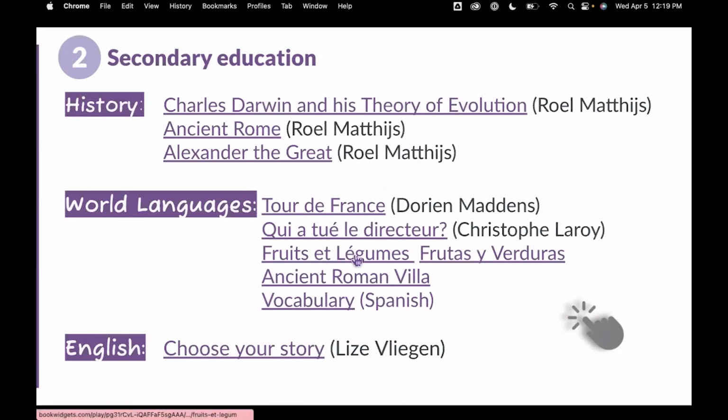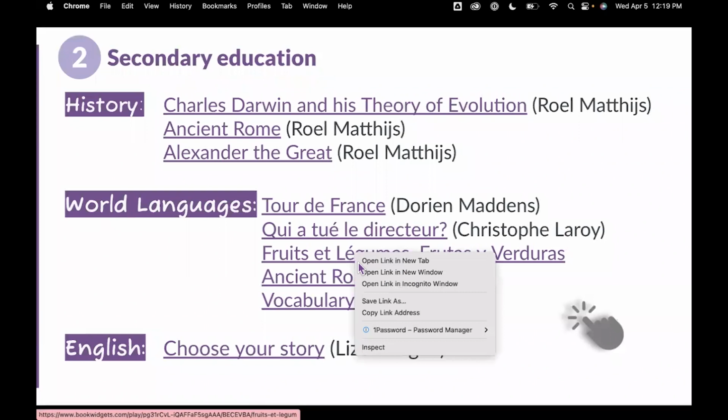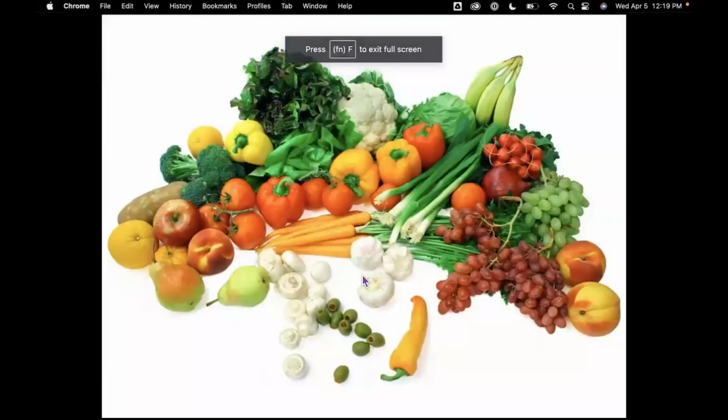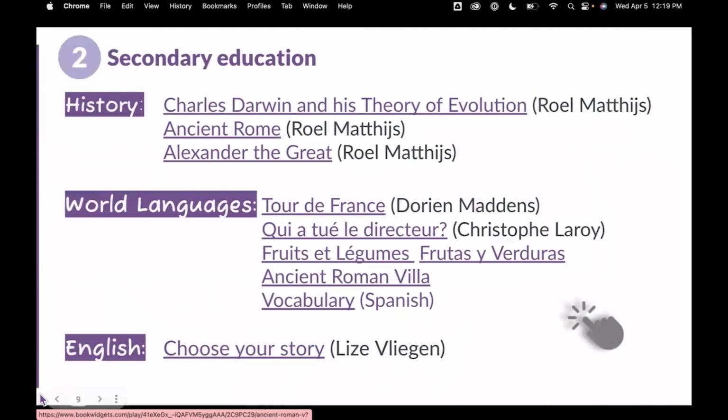Here I have the same activity, and the reason that I'm going to show you the same activity is because I want to remind you that once you've created an activity, it's super easy to duplicate it and then adjust whatever you want to adjust so that your students can complete the activity. This one happened to be laitue in French, excuse me.